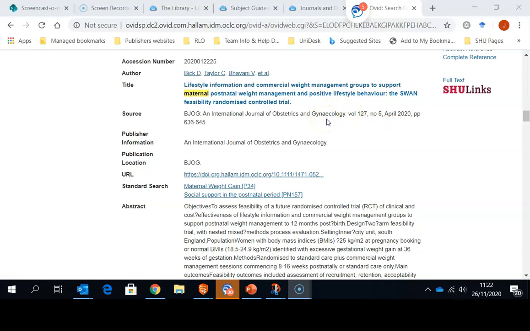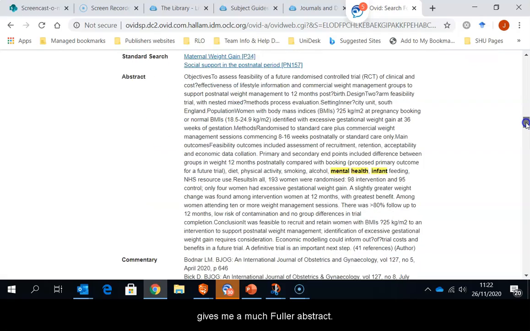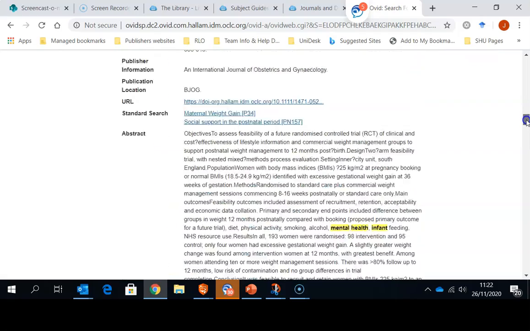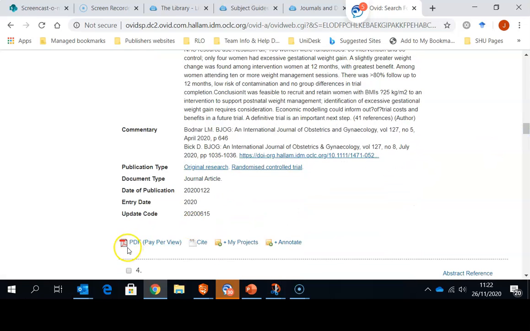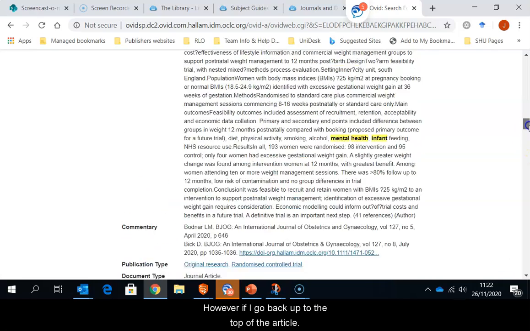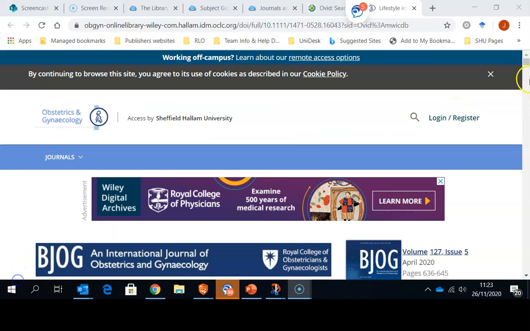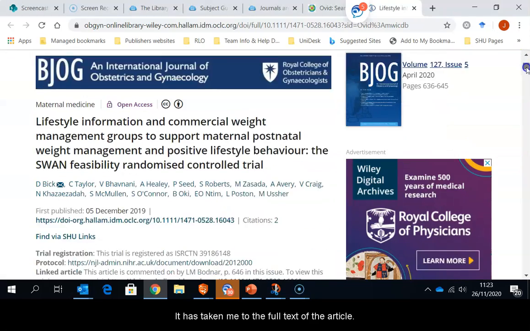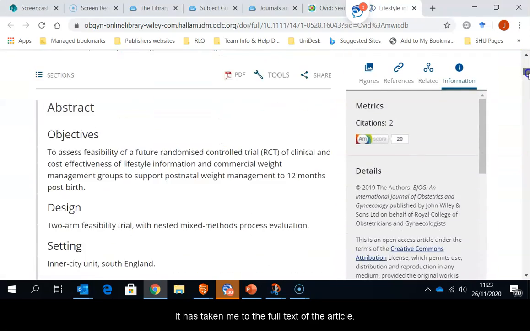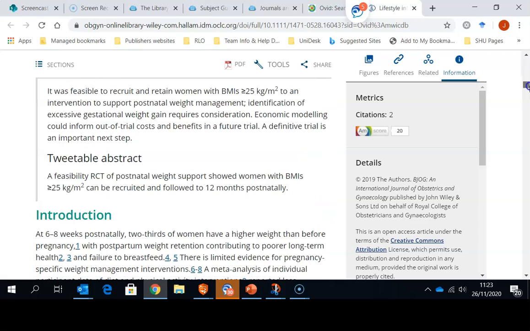With this article, I have a much better abstract, it gives me a much fuller abstract, but at the bottom it's saying PDF pay-per-view. However, if I go back up to the top of the article, I have got a link here to the full text. So this time I'm going to click onto this full text, and once again it has taken me to the full text of the article. You've got that there.